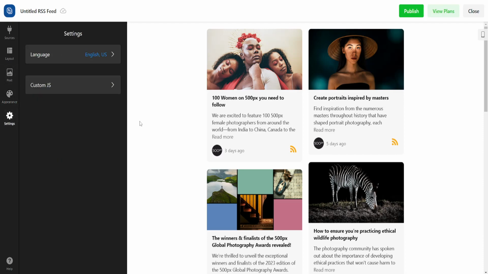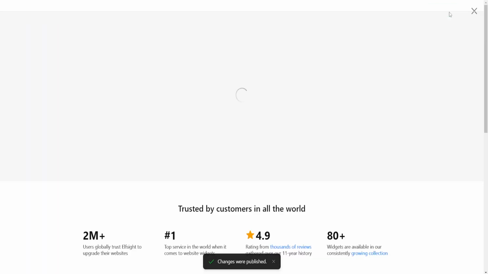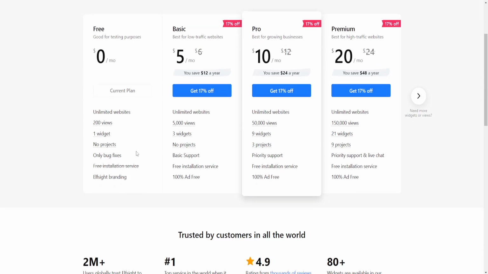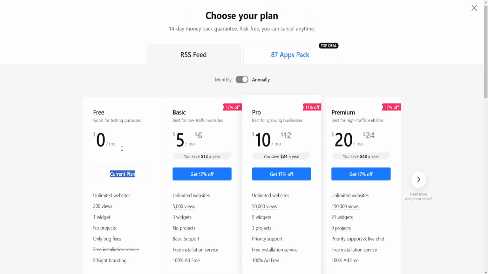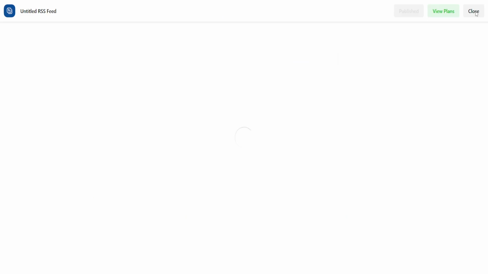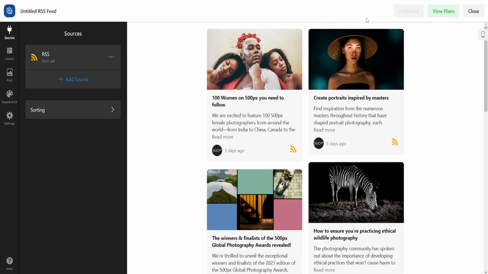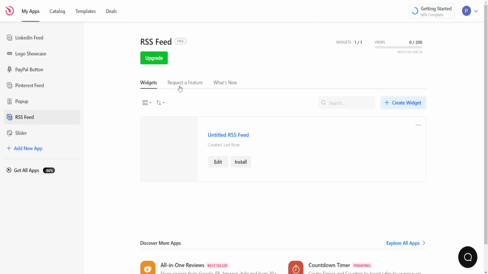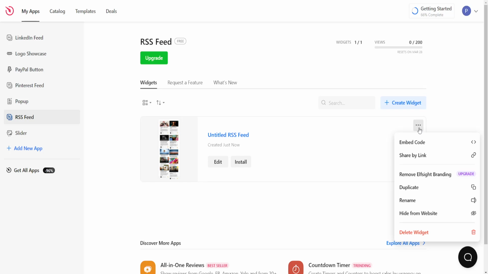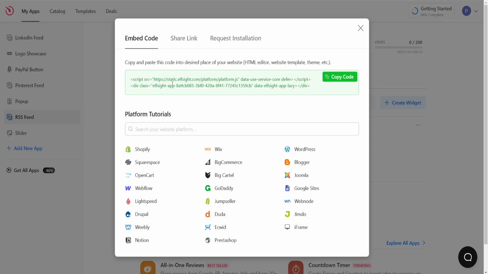But basically, after we have set it up to our liking, we'll click on publish, and then we'll view plans here, and we will choose the option for the first plan if you haven't selected it already. And right here, I'm just going to close out of this. You will be able to see your created RSS feed. So what we want to do is click on these three dots right here, and then we will choose embed code. And this is the code that we're gonna get.